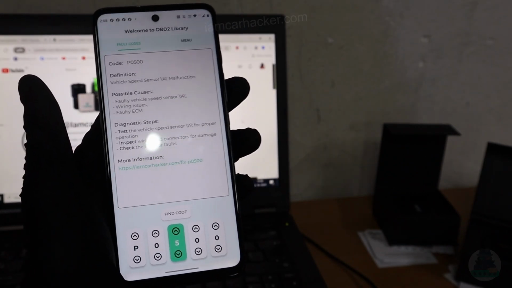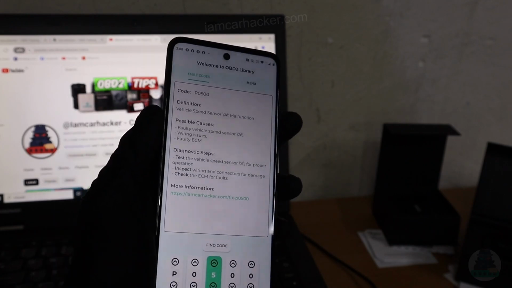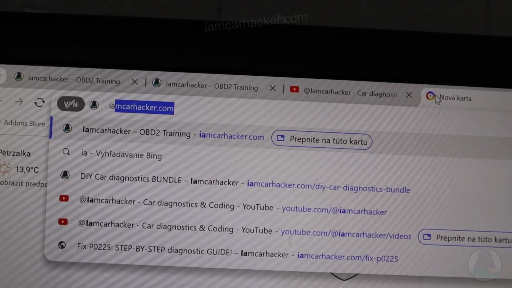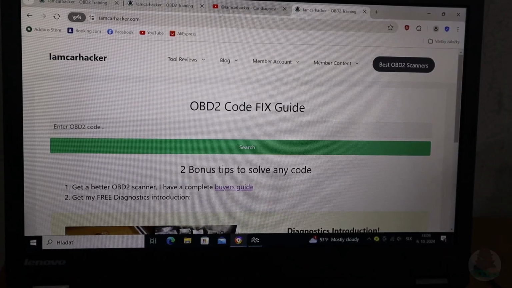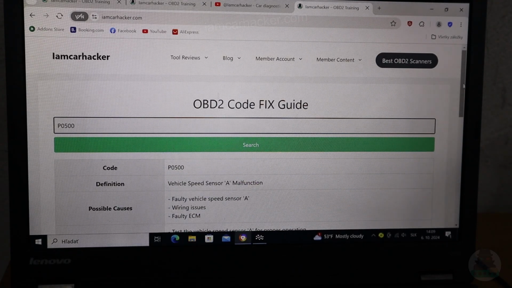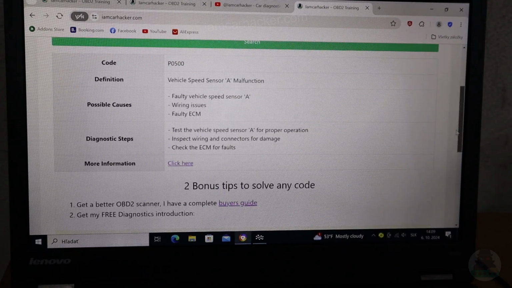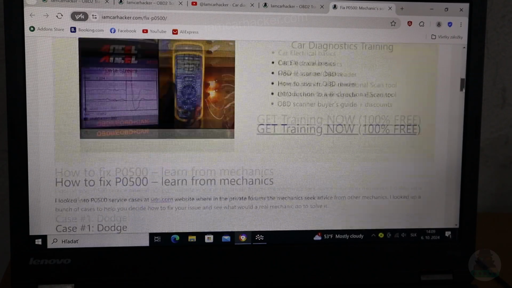And in case you are watching this, but you cannot find the OBD2 library app in Google or Apple App Store, you can simply go straight to my website, iamcarhacker.com. Just here on my page, if I input P0500 and press enter, you can get exactly the same thing on my website. So you get this overview, same as in the app, and then click here to get the full diagnostic guide.